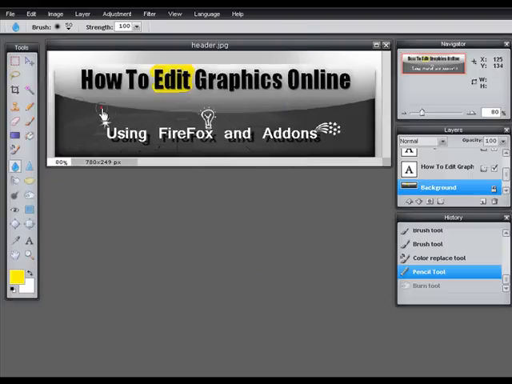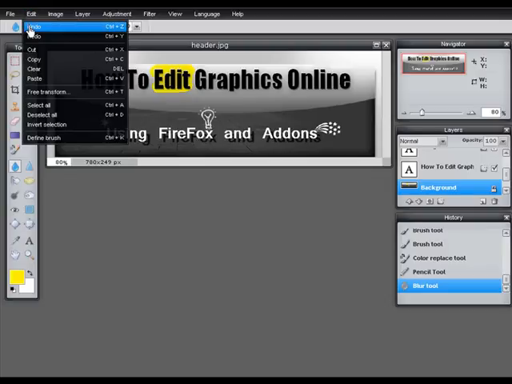The blur tool is just what it says. It blurs. You can't hardly see it in this. It doesn't do a whole lot. If you choose different brushes, you'll find that it does. Again, I'm going to go up here and do an undo.